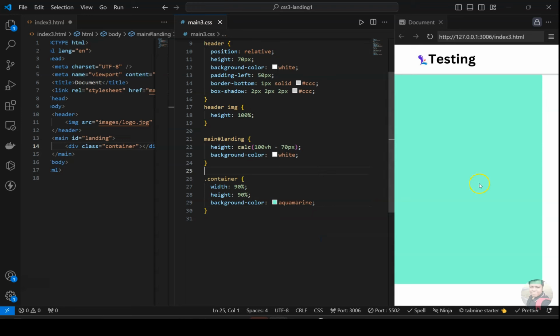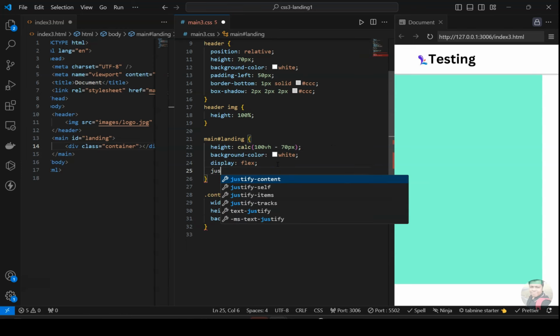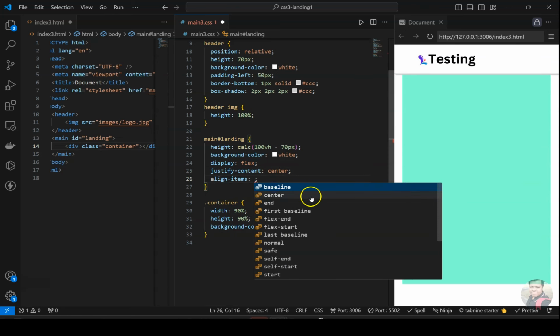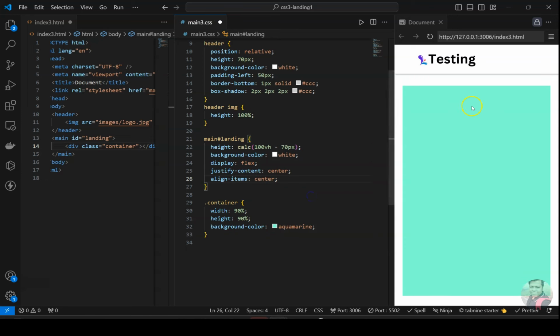Now you see the problem is this is on the left side and it is at the top. We can control this using display flex and justify content. I am making the landing section a flex container, and then using justify-content and align-items, two of the properties, to put the child item centrally, vertically and horizontally. Okay, now it's in central position.